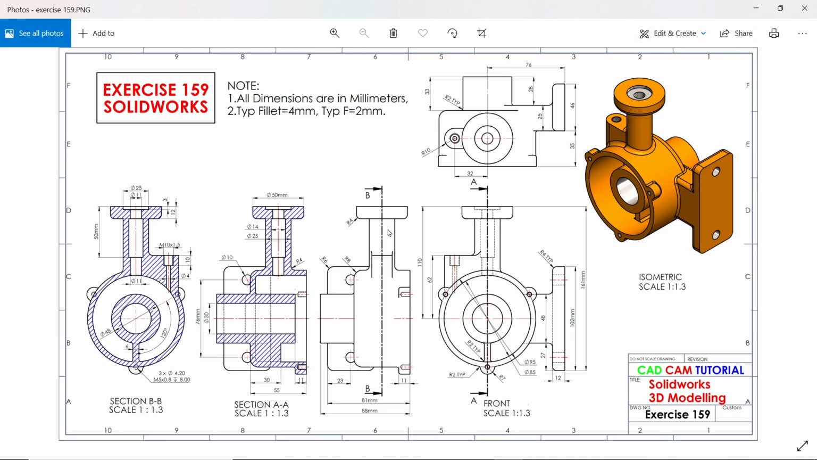Welcome back to another exercise in SolidWorks. So this is our model, and if we check the note, all dimensions are in millimeter. Fillet: there are two types of fillet, 4 millimeter, and this is typical. This is exercise 159.